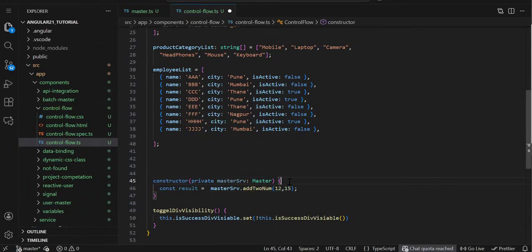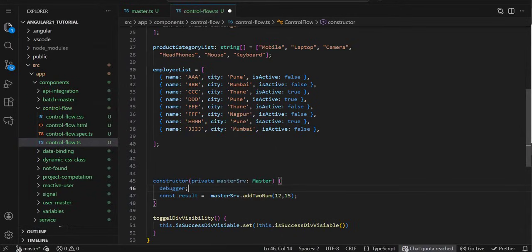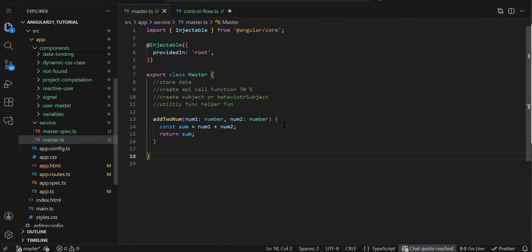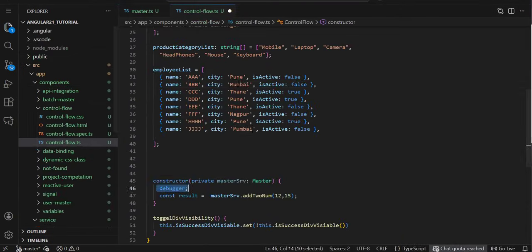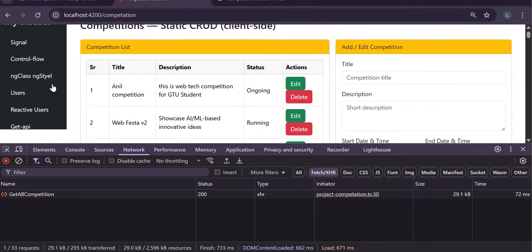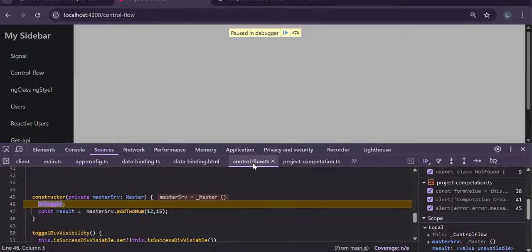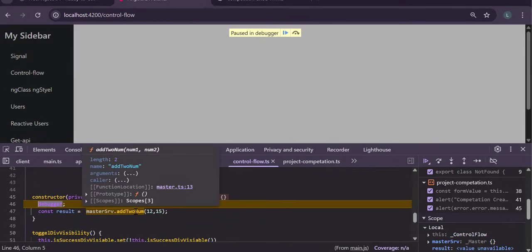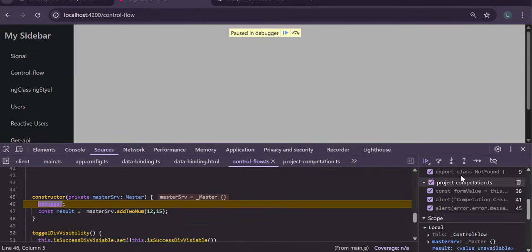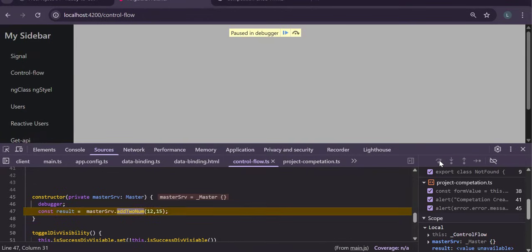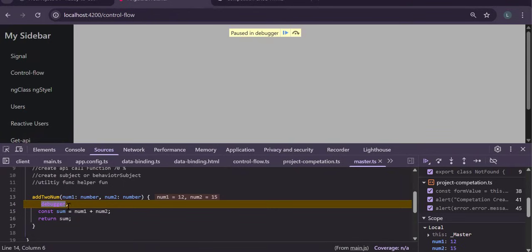Okay, let's add a debugger over here, and in the function also we will add a debugger. Let's check it now. Let's enable the control flow. Now in the control flow, on the constructor, we are calling that. So here you can see the constructor got executed. Now from our service, we are calling this function, but while calling, we are passing 12 and 15. Once I continue, see, it came over here in the master service, and in num1 you got 12, in num2 you got 15.